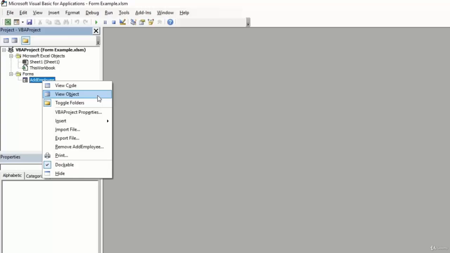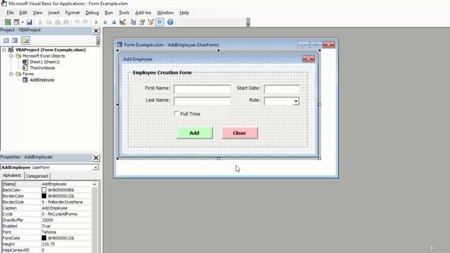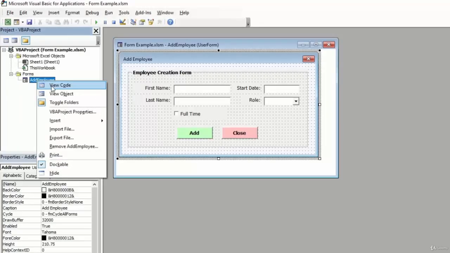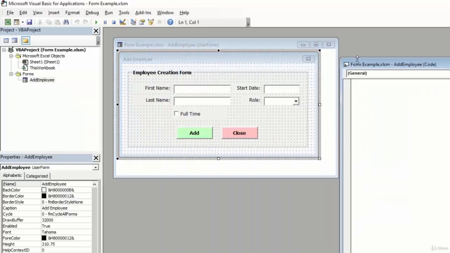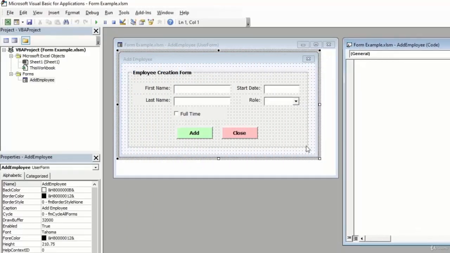If I click on View Object, my form pops back up. If I right-click and select View Code, a regular code window will pop up. And this is just like the module window that we've been working with in all of our other videos. But this time we can see this is actually tied directly to our add employee form, which is this form here. So any code that we put into this acts essentially as a module for this specific form.